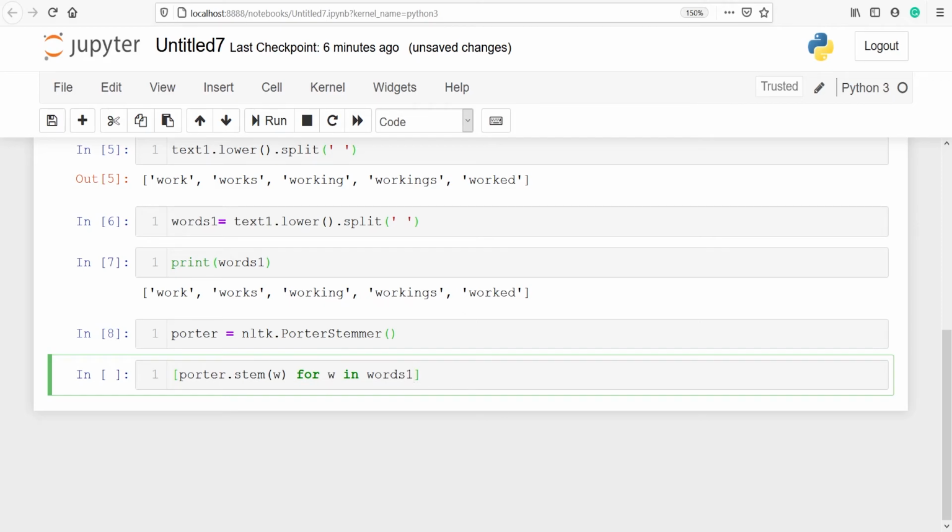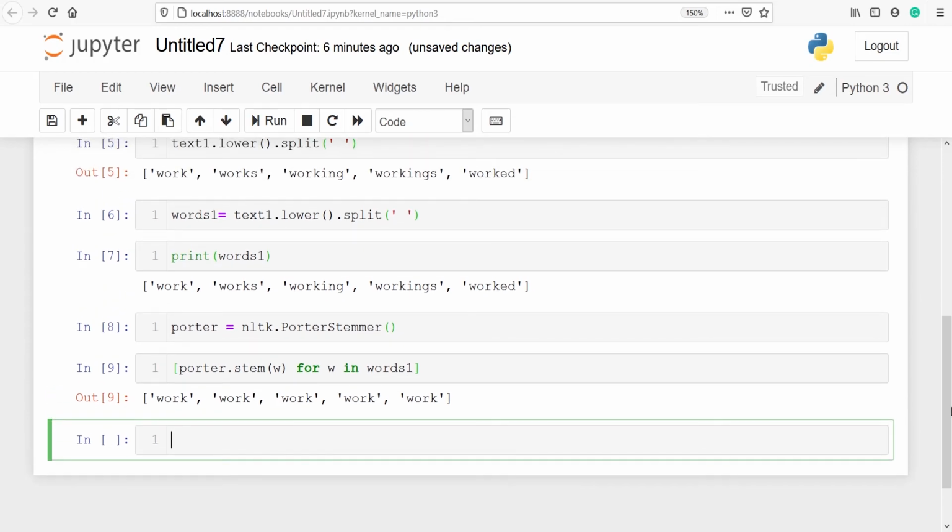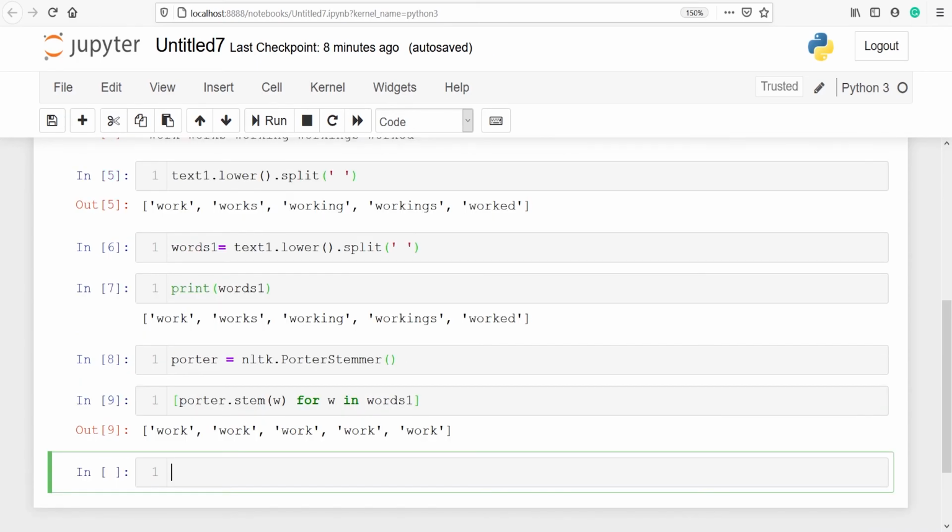Let's execute our code. In the output, you can see that now all the words are work, work, work, work, and work. Earlier we had work, works, working, workings, and work. No matter whether it is work, working, or anything, it will give you the stem of the word, that is the root of all these words. The root of working is work, and the root word of work is also work. This helps you to count the frequency of the word work occurring how many times in a sentence. This is how stemming works.